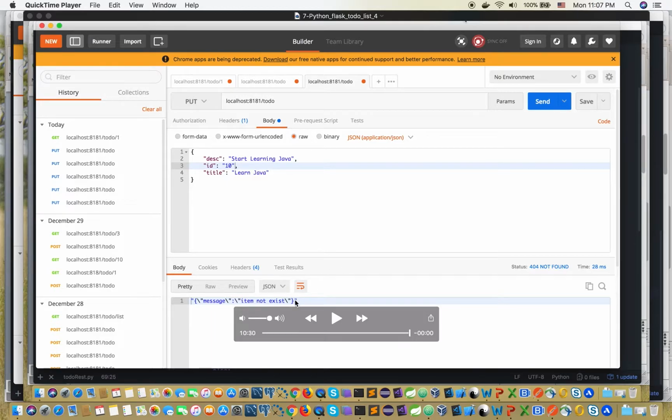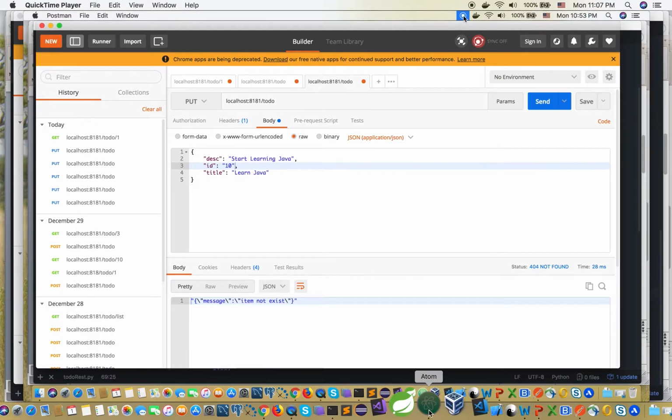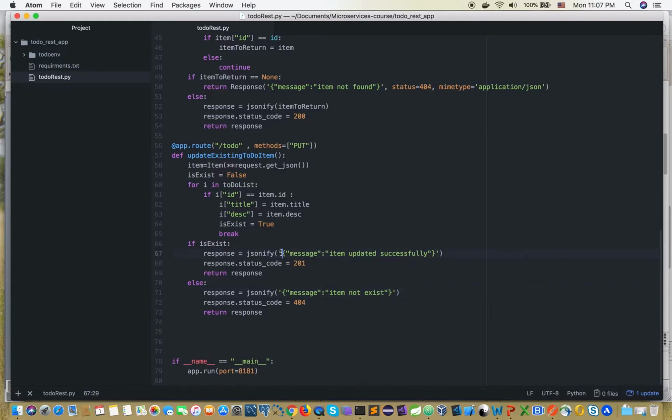So that's actually a problem because the user expects a JSON response, and we need to fix that. To fix that, actually it's very easy. We just need to remove this from the jsonify.